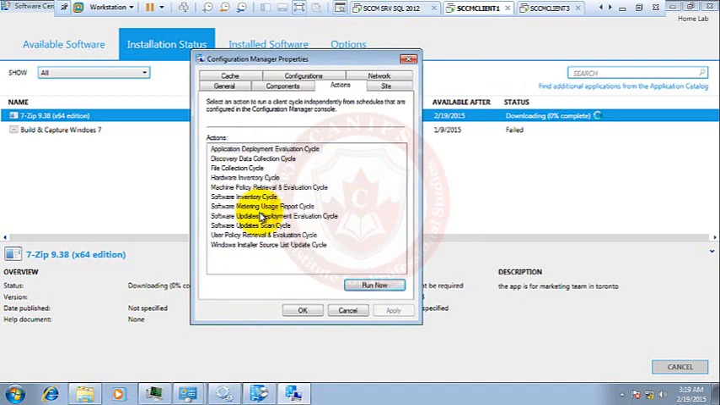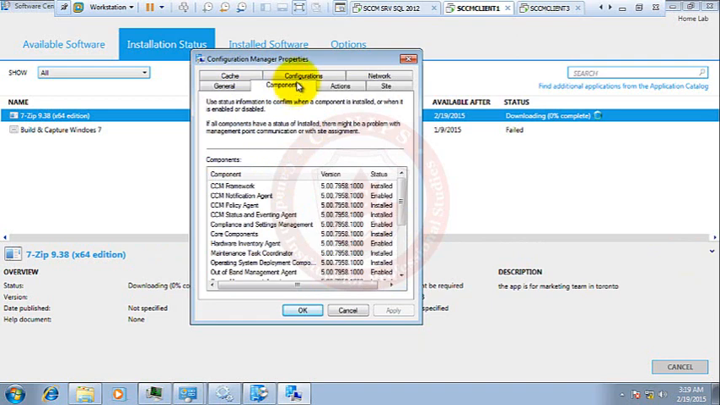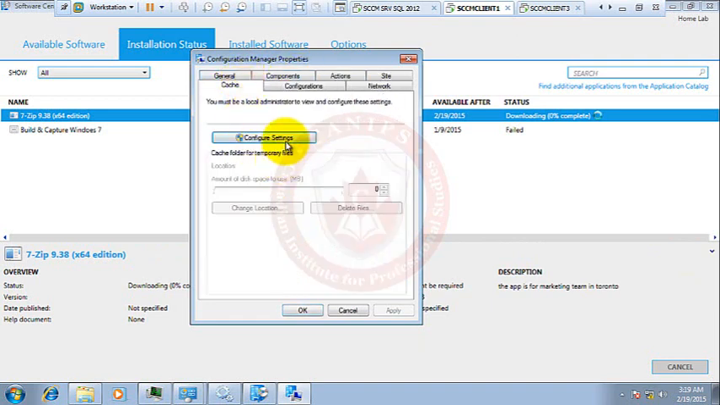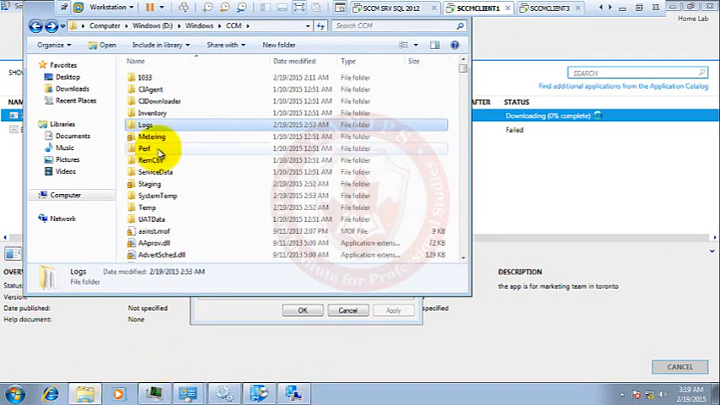Let me rerun this and update. No, I don't need this. Let me run this as well. And that's it. The other thing that I need to do is go to cache. Need to go to configuration settings, and this is my cache. So CCM cache. Let me see what is in the cache.